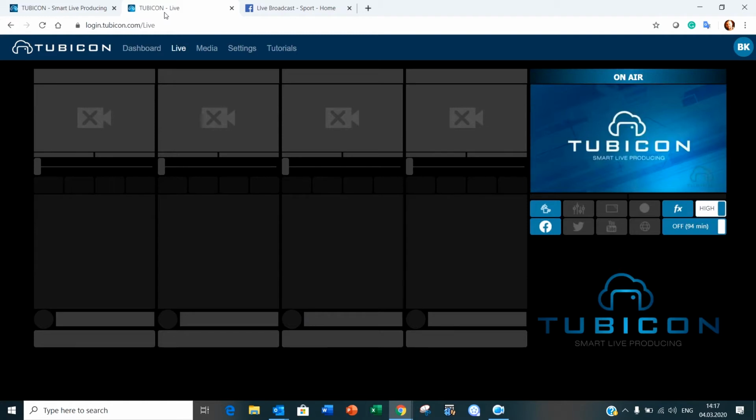The first thing that you'd notice is the Tubicon icon in the top right-hand corner of the screen. The second thing would be the four screens in front of you. Today, I'm going to be using two cameras for this live stream. What I'm now going to do is open my Tubicon apps on my mobile device. I'm going to start streaming.